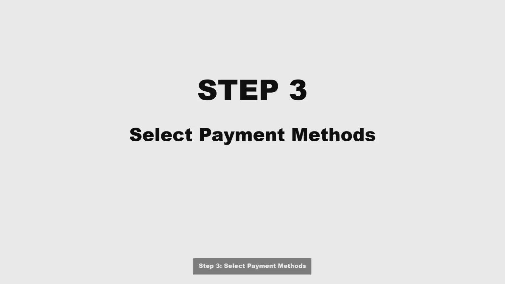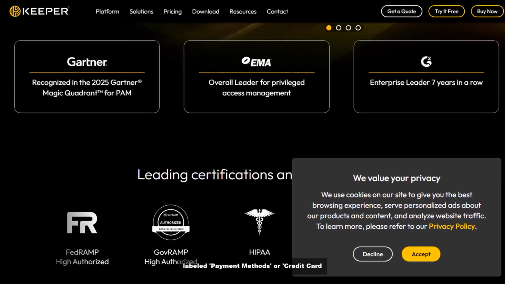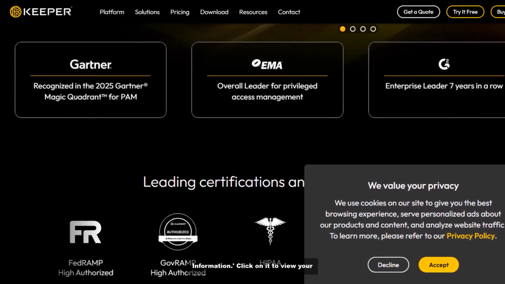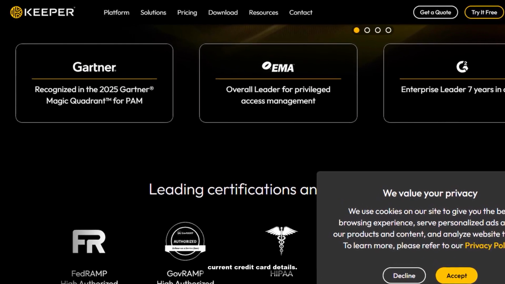Step 3. Select Payment Methods. In the Billing section, find the option labeled Payment Methods or Credit Card Information. Click on it to view your current credit card details.